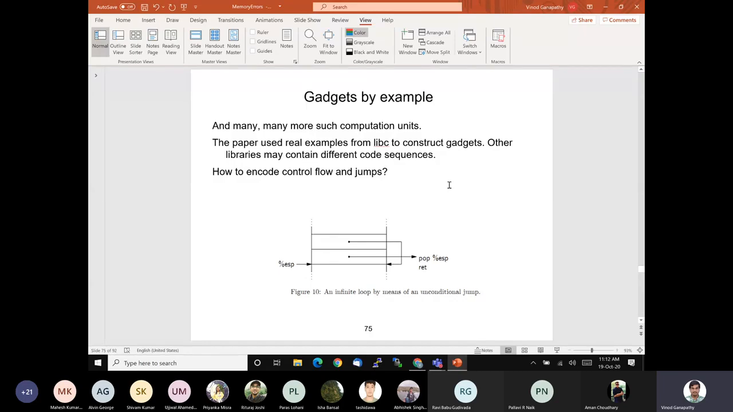So we are only touching the tip of the iceberg, but this is to expose you to the kinds of work that are going on in the security community. Okay, so that's gadgets and that's return-oriented programming. Hopefully it's sufficiently clear and I've given you a taste of things. You should definitely read the paper and understand all of the other gadgets in much more detail.